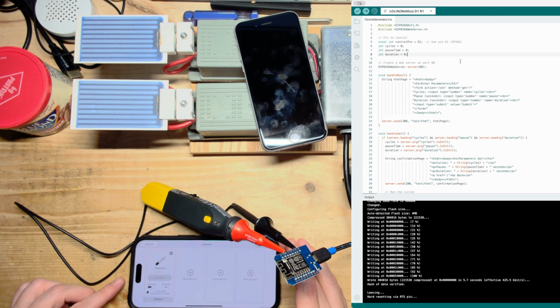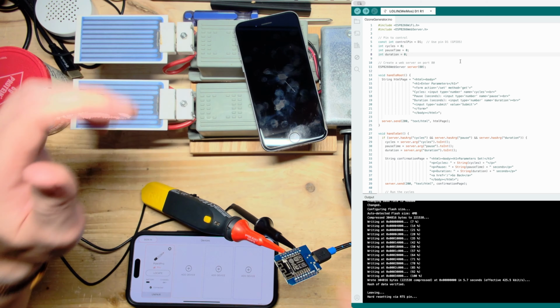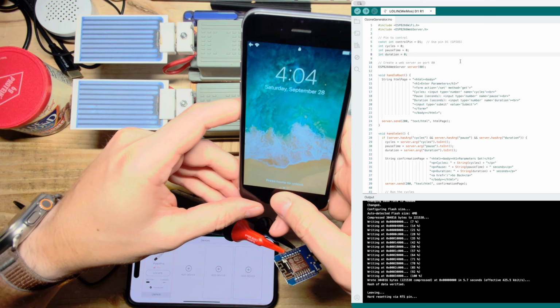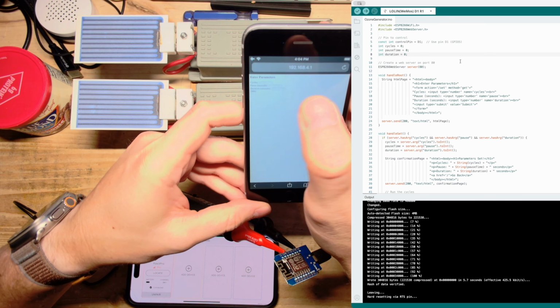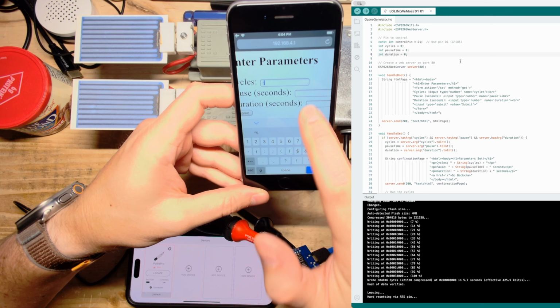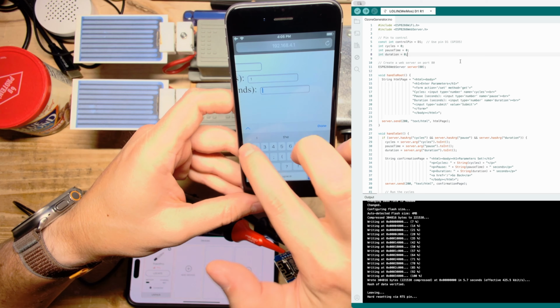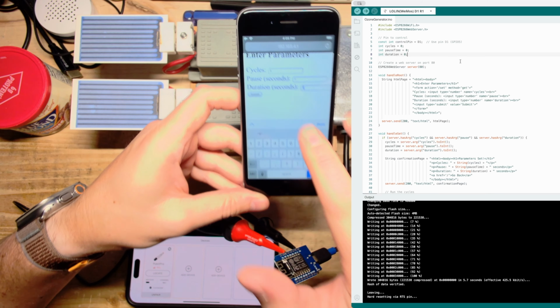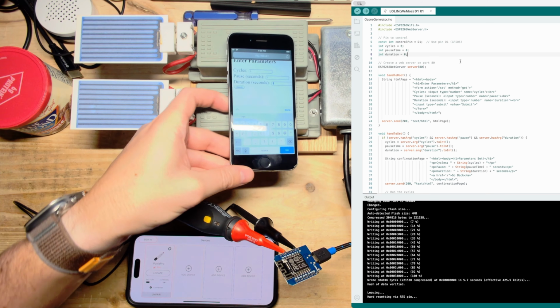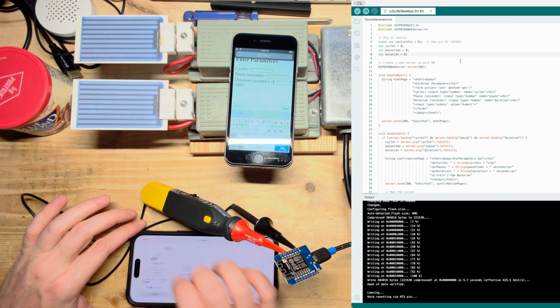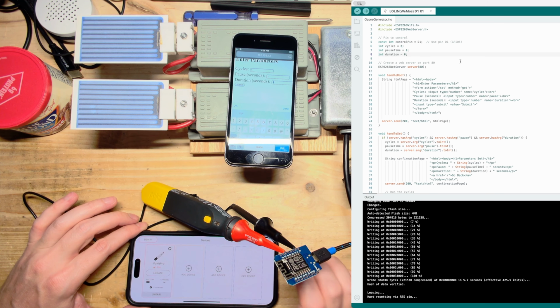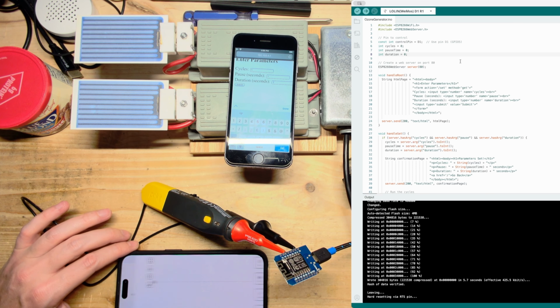So we have the Pocket Meter app. We have this one. So we're going to say cycles 5. We'll say 1 second for pause, 1 second for duration, and we'll get this ready. So I need to measure. I want to measure with an oscilloscope.